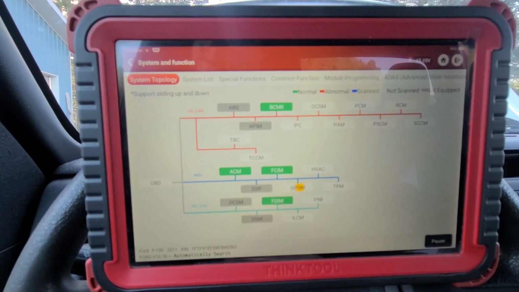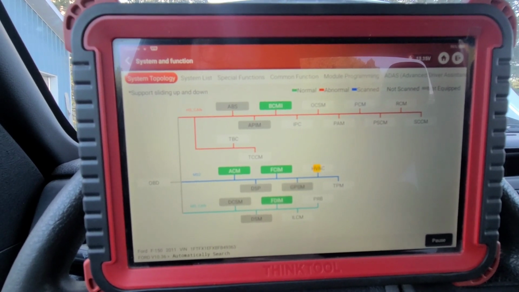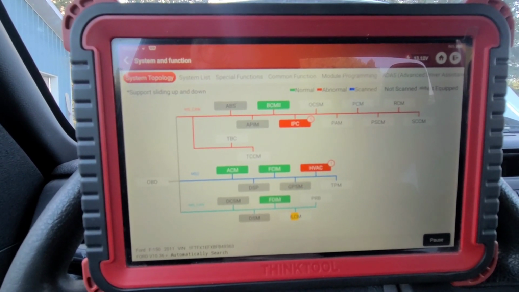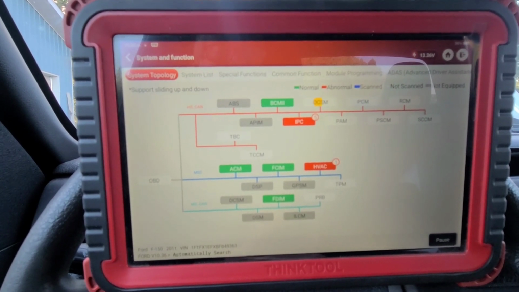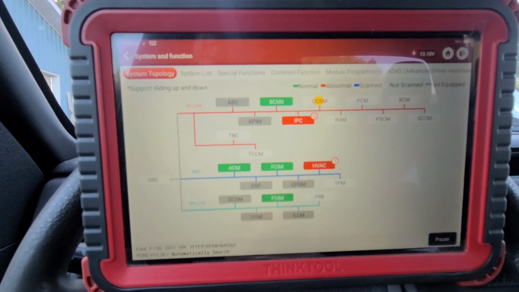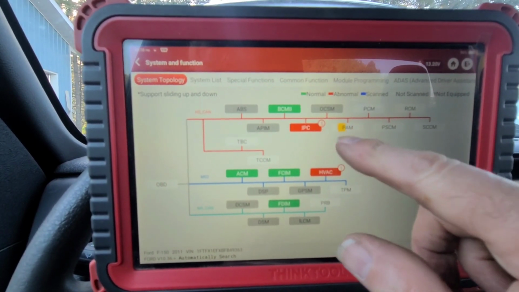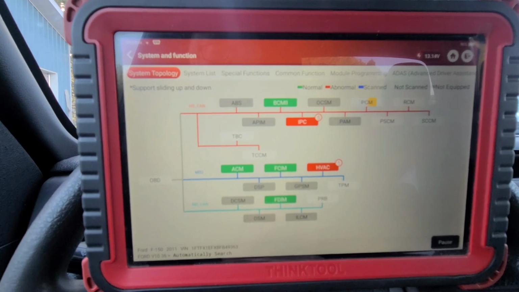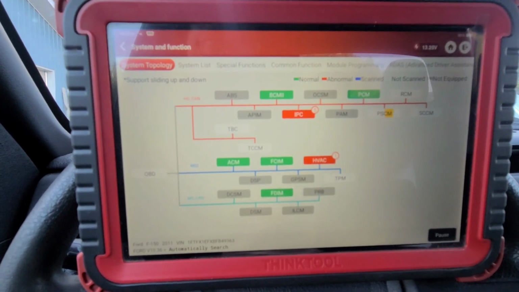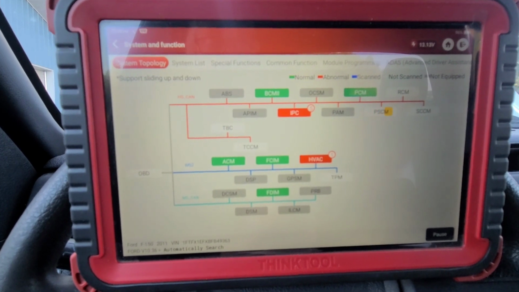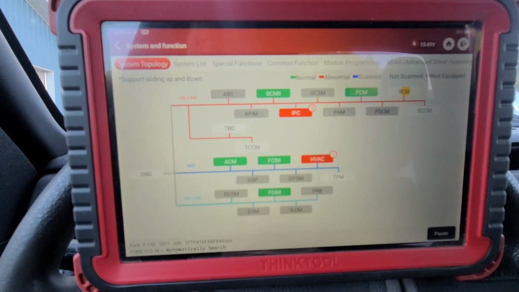So everything on the top in the red there is high-speed CAN, and then medium speed 2 and medium speed CAN. So the HVAC controller is offline, the instrument cluster is offline. I thought we had codes in the instrument cluster. No, we got codes in the instrument cluster. That red means it's scanned and there's 5 codes. So anything grayed out is either not equipped or it's not communicating.